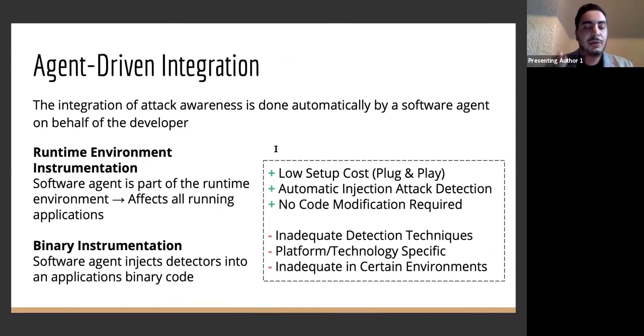another approach can be used. Basically you would make use of a software agent, and this is doing most of what has been done manually in the previous approach on behalf of the developer. So all the detection, the injection of detection logic and the instrumentation logic is inside the agent. And this can be used for different types of applications.